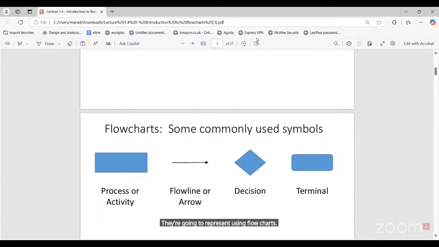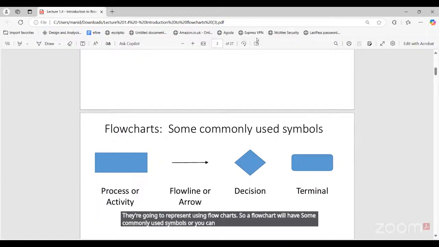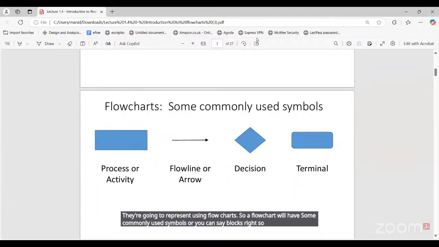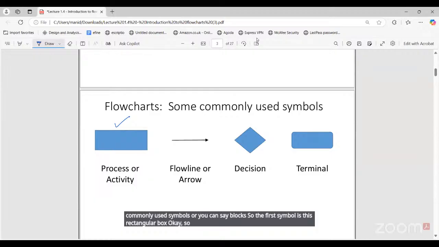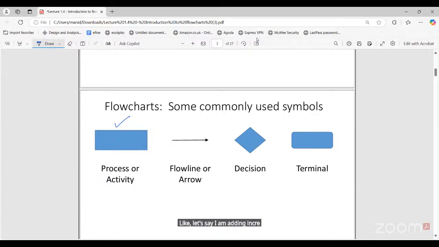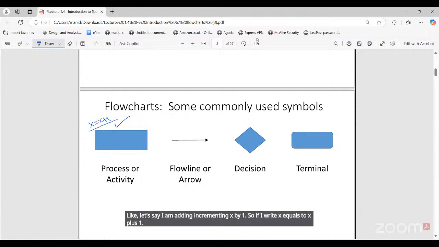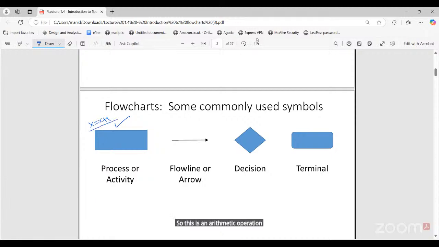A flowchart will have some commonly used symbols, or you can say blocks, right? The first symbol is this rectangular box. With this we represent any process or activity that we are doing. Like let's say I am incrementing x by 1, so I write x equals x plus 1. This is an arithmetic operation or any type of activity that we are doing in the program itself. That will be represented in the form of a rectangular box that we call a process box in a flowchart.